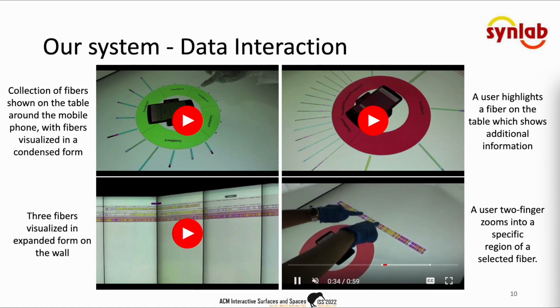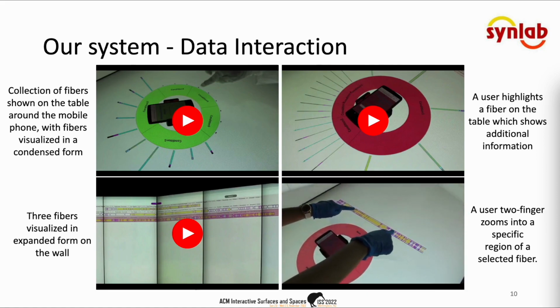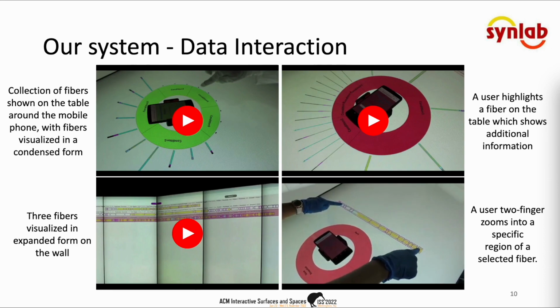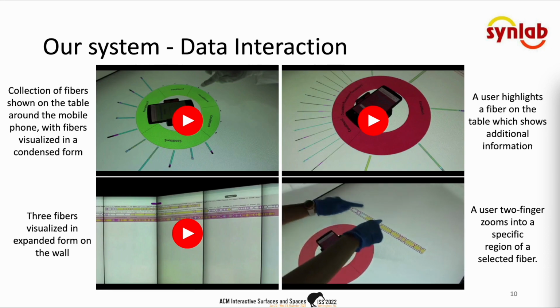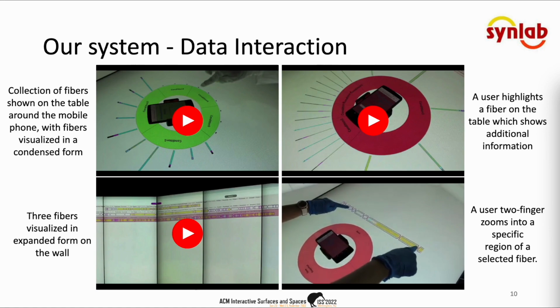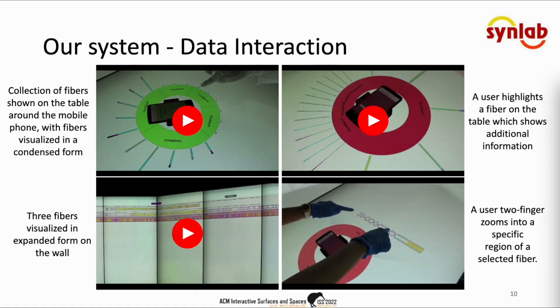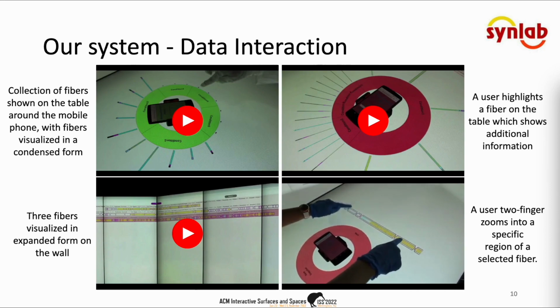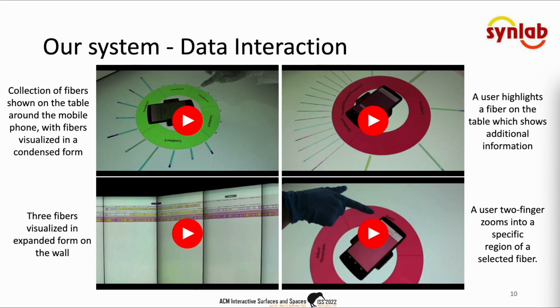As fibers differ in length and some can be very long, zooming on the tabletop allows users to view specific regions of a fiber up close on the table while retaining the full fiber view on the wall. By selecting the zoom option, the mobile device is used to cycle through fibers on the wall and select one, which is then shown on the tabletop. Swiping and two-finger gestures are then used to pan and zoom the fiber on the tabletop.